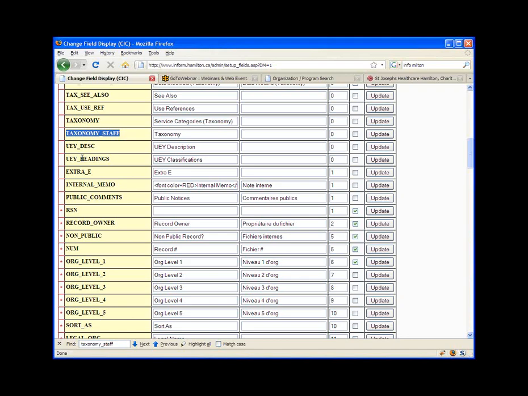So the no link is if you don't want the people who are viewing the record to be able to do any kind of search whatsoever from the taxonomy. The plain taxonomy will allow a browse by service category search. And the taxonomy staff field is the specialized field that allows a basic or advanced taxonomy search, including the ability to search linked terms from within the record.